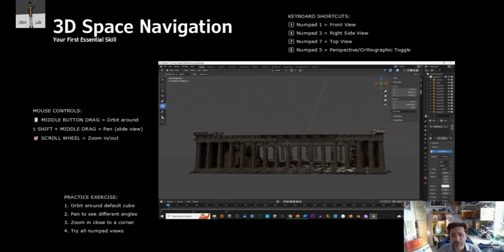Practice orbiting around the default cube, panning to see different angles, zooming in close, and trying all the different numpad views. Play around with it for a bit. Don't get frustrated if you don't learn it quickly. It will become so natural after you've been using this that you won't really need to remember what I said.